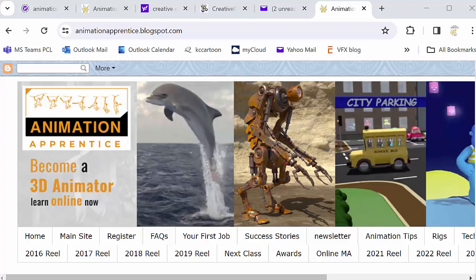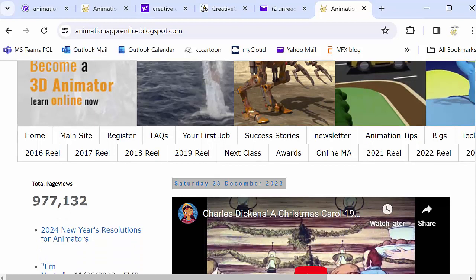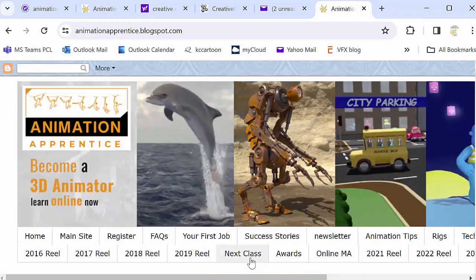So in this short video, we're going to show how to do a head turn with a basic character. We're going to use Monty, who can be easily downloaded from Creative Crash, highend3d.com. And I'm going to start at the animation blog here.